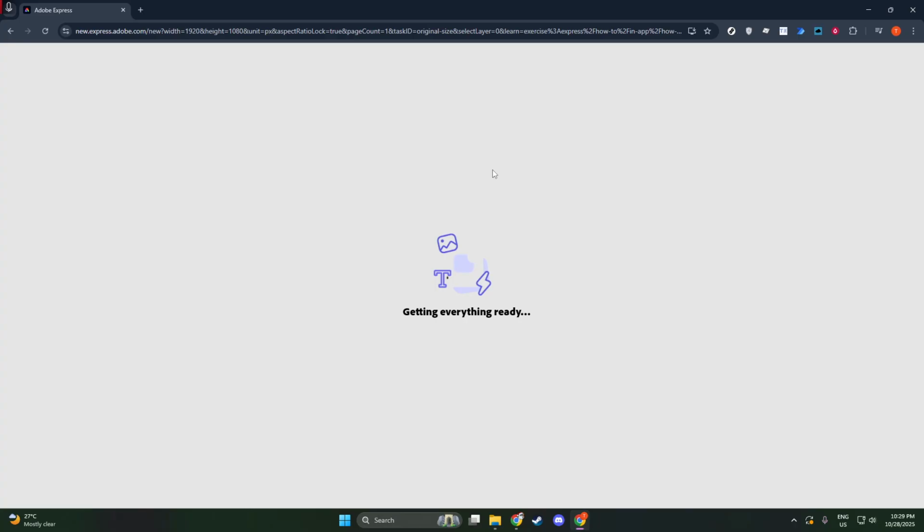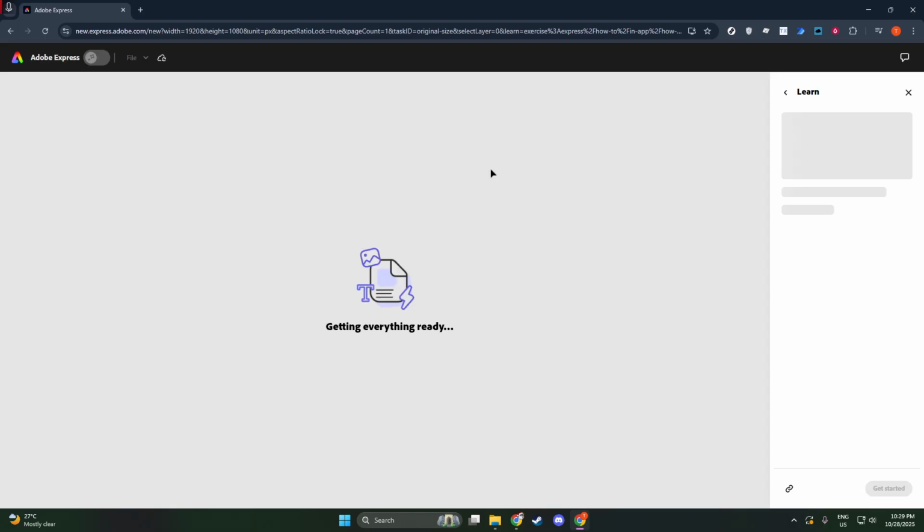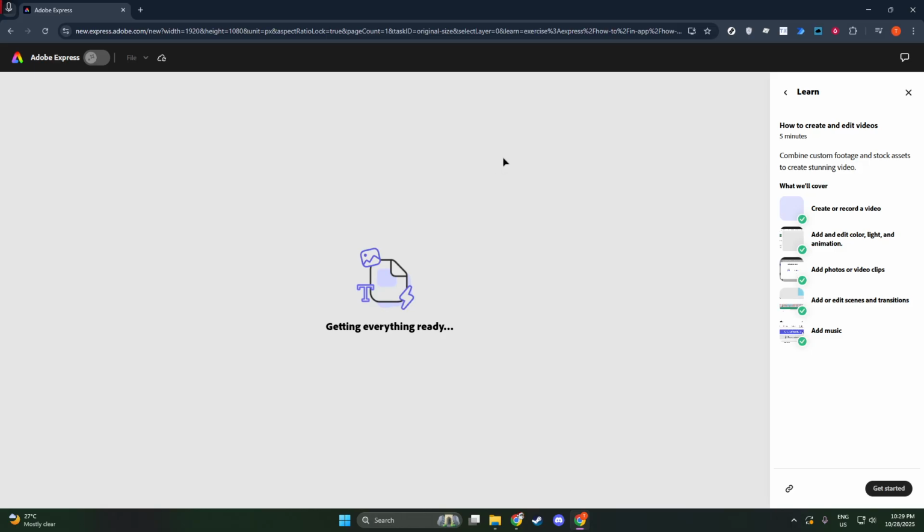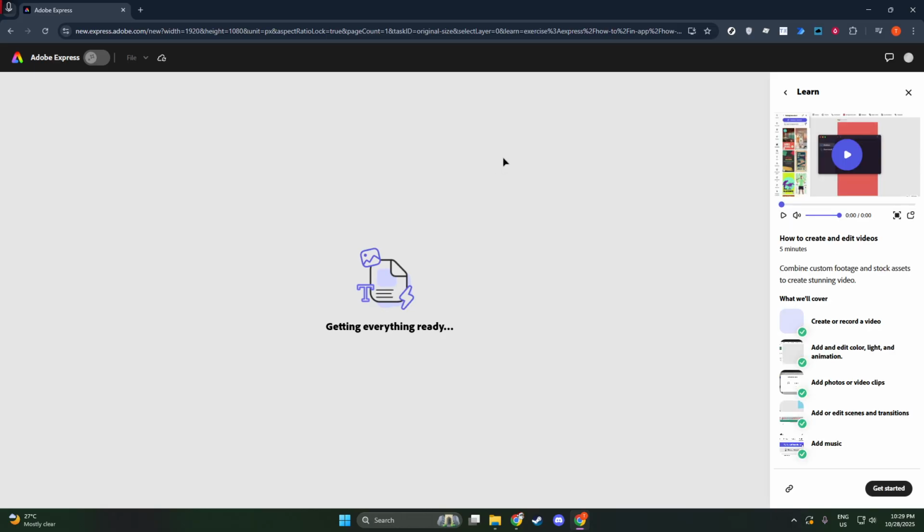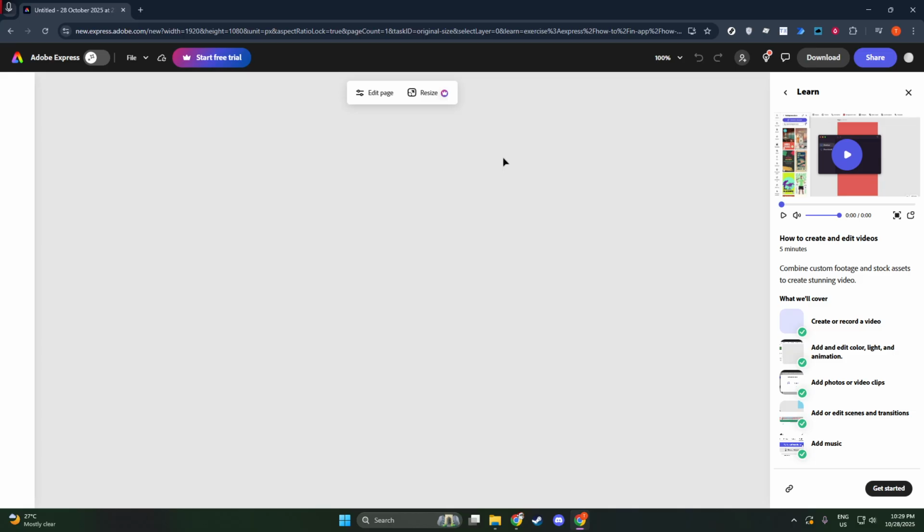With your video selected, cast your gaze to the left panel of the Adobe Express editor. This is where your editing tools are conveniently located. Scroll through these tools until you find the mute option. This feature is specifically designed for removing audio from your video entirely. Go ahead and click on the mute option. As soon as you do that, the audio from your video will be removed, leaving you with a silent recording.